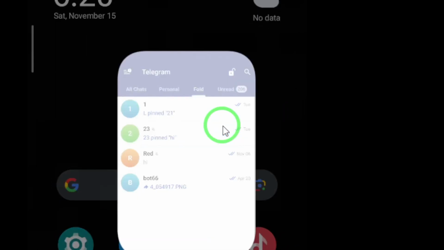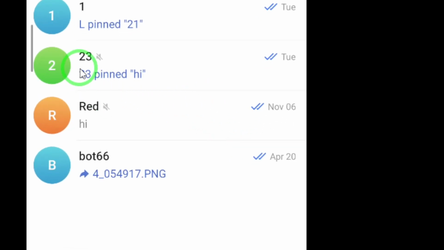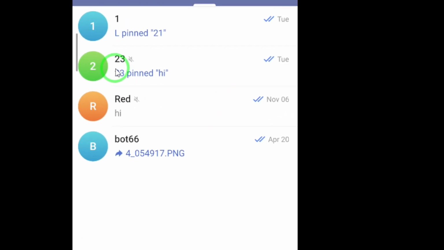Make sure you're using the official Telegram app installed from your device's app store. Once you're in, look at the top left corner of the screen. Tap your profile picture if you see it there. Or tap the 3 lines icon. It looks like 3 small bars stacked on top of each other. This will open up the main menu.